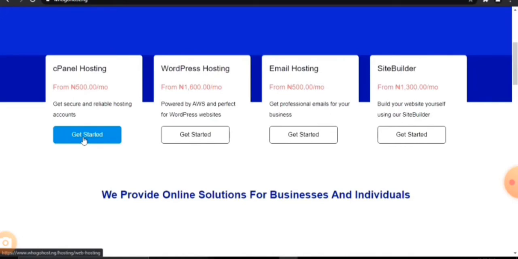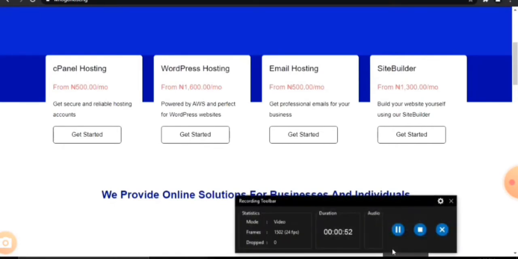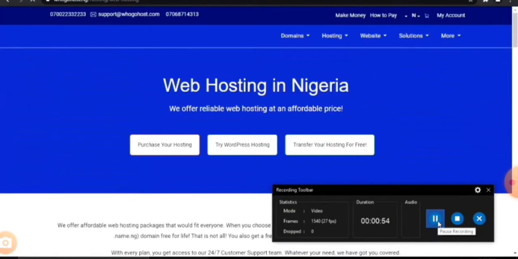Once you hit it, it will bring you to this page. Go there and click on Get Started. Under cPanel Hosting, click on Get Started. Once you click on that, it should take you to the next page where we are now.